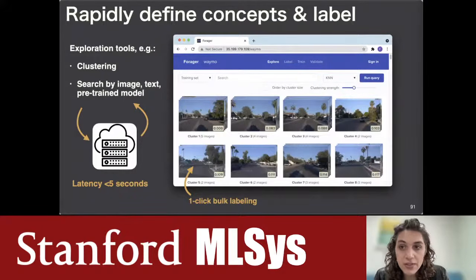And eventually, as we integrate some of the research I just talked about, you essentially will be able to do all this exploration while training models and while validating them in an interactive manner.